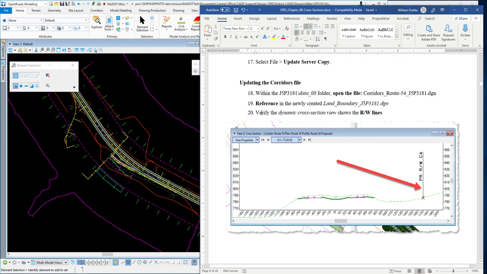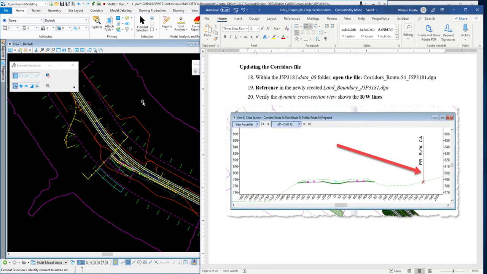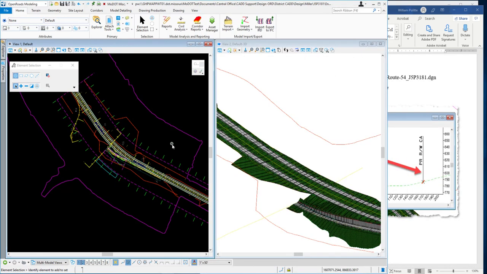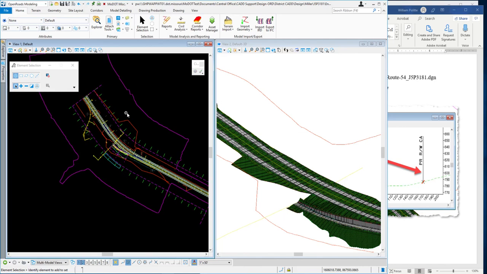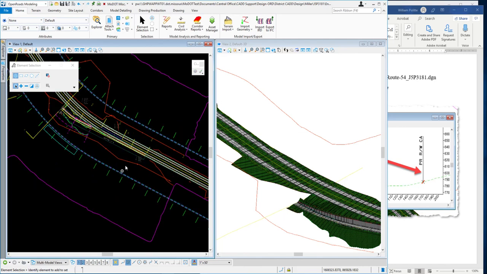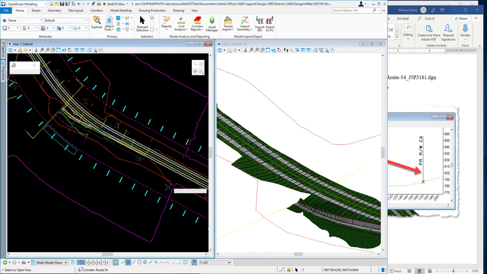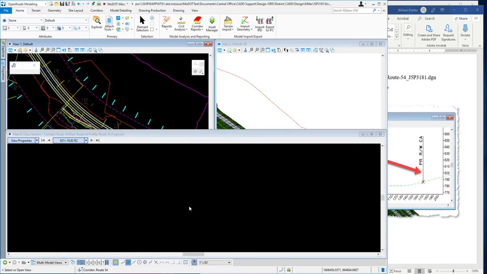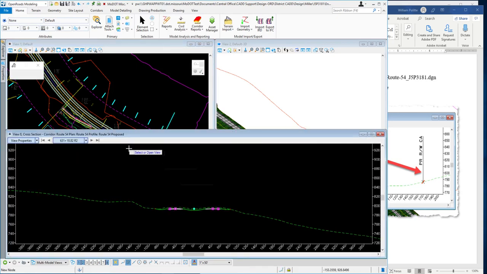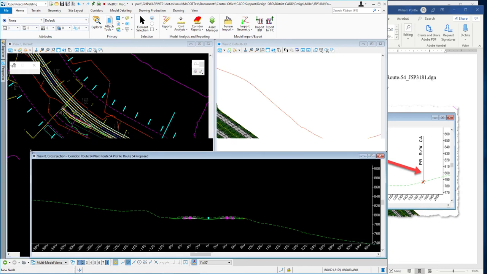Now we're going to verify the dynamic cross-section views shows the right-of-way lines. So that's the next step. We're going to open up our dynamic cross-section view. I want to get where I know there's right-of-way lines so I can see them. First I'll open the dynamic cross-section tool. That's by, again, choosing your corridor, going to the second option, your corridor views, and then opening the dynamic cross-section model by hitting 8. And then it should populate in there. It's kind of big for me, but I'll bring it down a little bit.